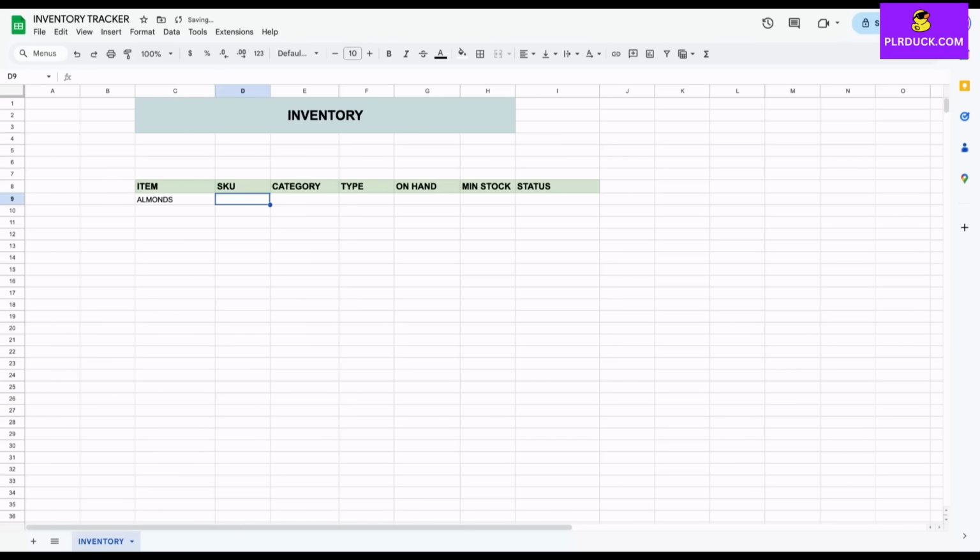That's going to be the first product. And the SKU can be DN001. That's going to be the SKU. Let's say the category is nuts and the type is going to be a product. How much quantity I have in stock, I can say it over here. So let's say I have 500 quantity in stock. And the minimum quantity I need to have is at least 100. So now we'll come to the status.